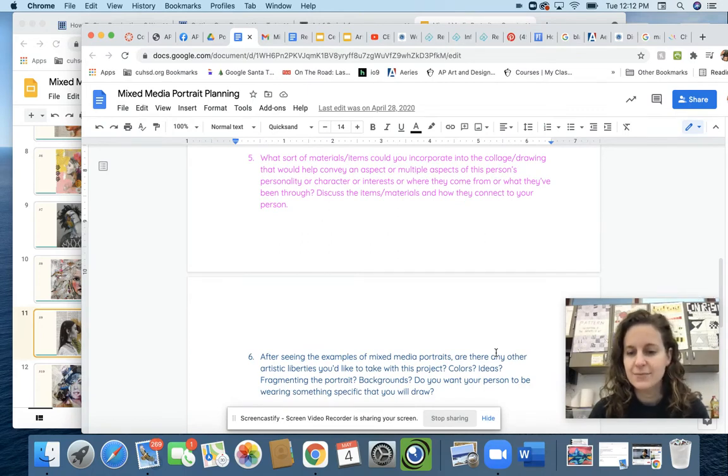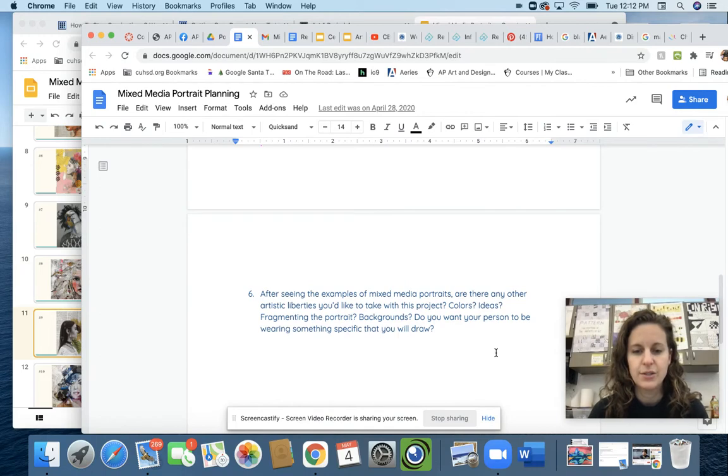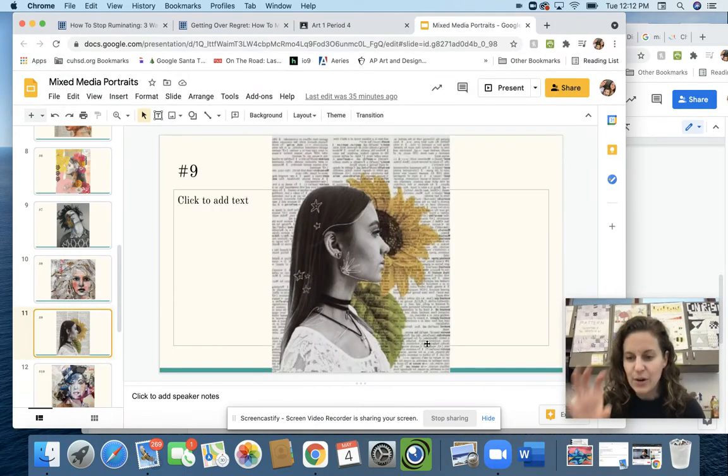And just think about what kind of things you'd like to do, especially after seeing these examples. We can even tear through some of these. We could scratch at the portrait. We could do a lot of different things.